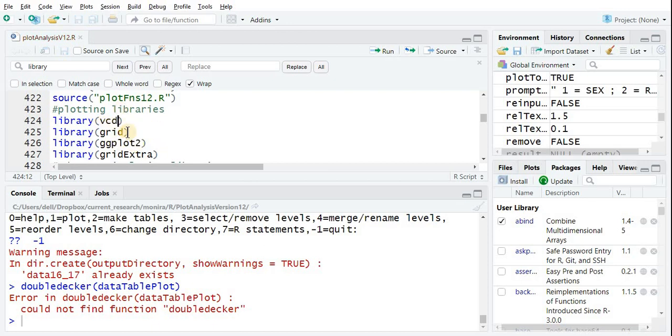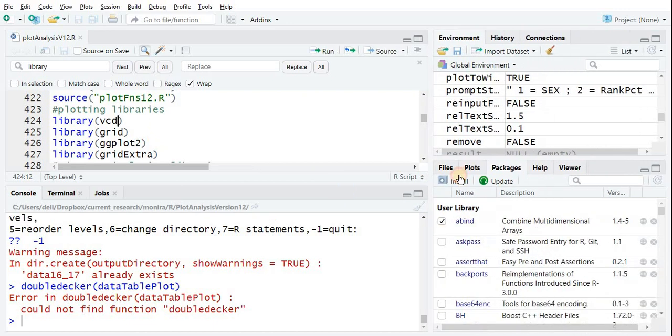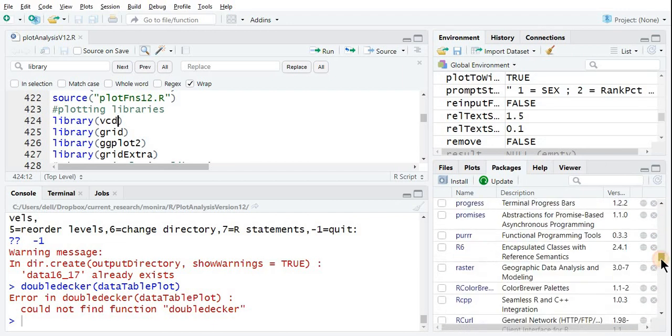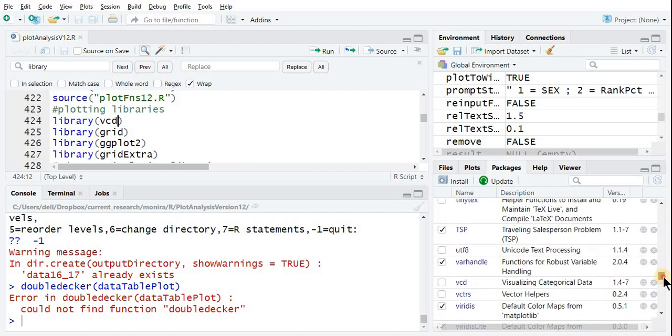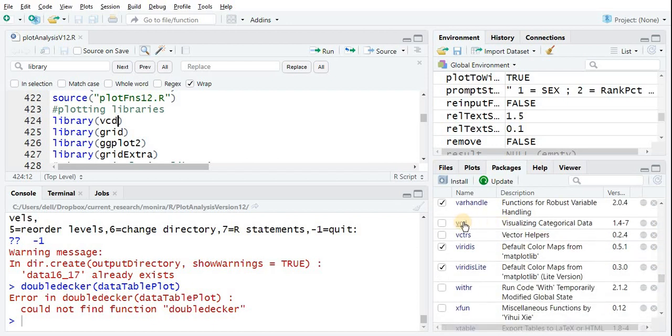So that is now in the file. You will not need to add this statement, but you will need to put VCD in your version of R. You see over here, I have VCD as one of my libraries. So you will need this one here. All right, so I'm going to run again, and we'll put in the same inputs.